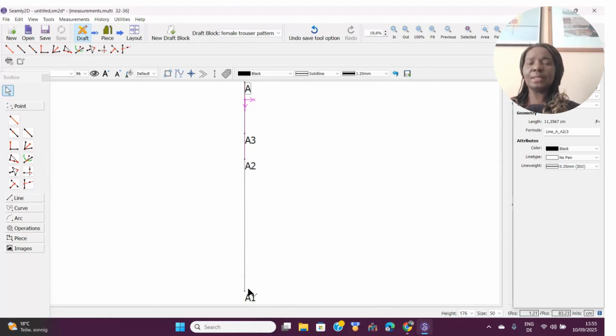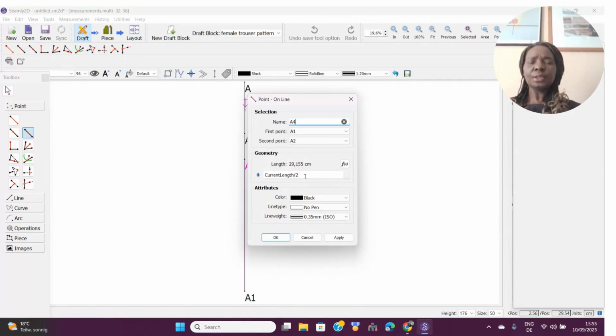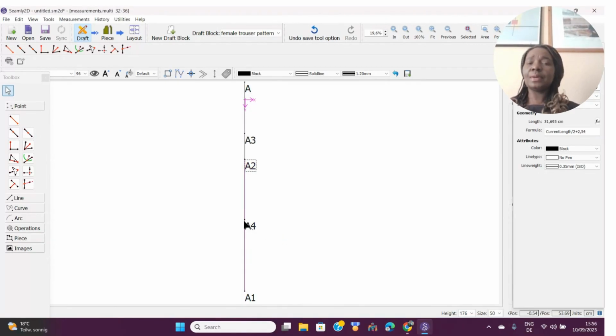Now let's get our knee. Knee is halfway between this and this, plus 1 inch. 1 inch is 2.54 centimeters. So because of that, we are going to be using this tool that divides the line into 2 equal parts. So we click on it, we come here, A1 and A2, yes, divided by 2, then plus 2.54. Apply, and then OK. So that is our knee depth.